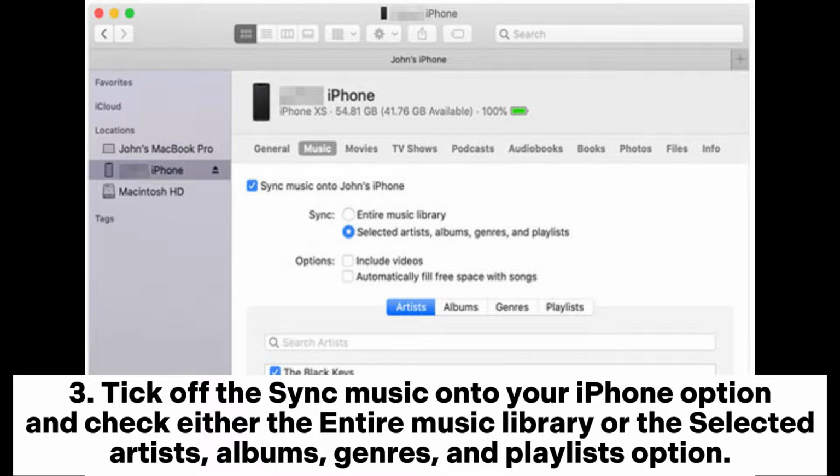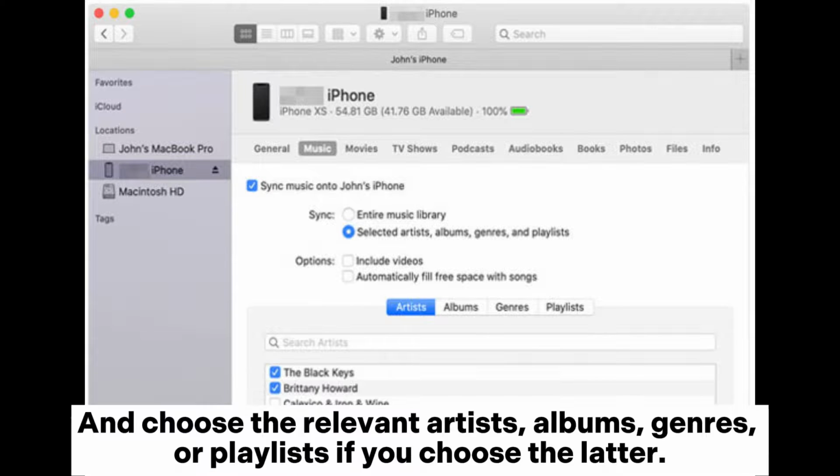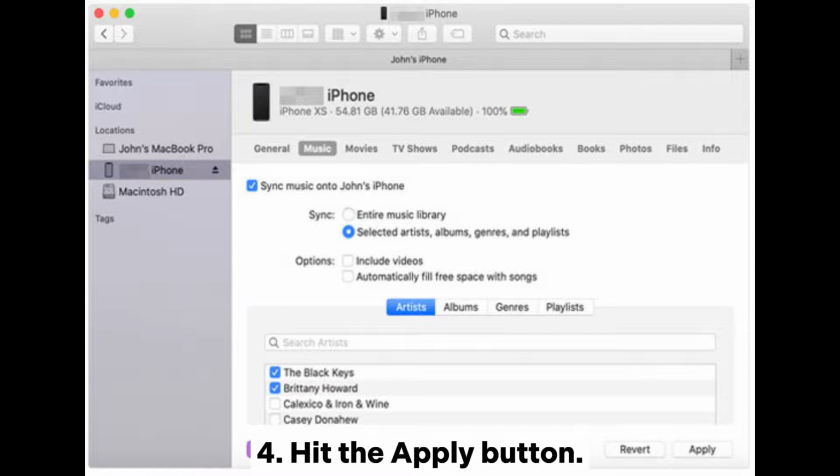3. Tick off the Sync Music onto your iPhone option and check either the entire music library or the selected artists, albums, genres, and playlists option. And choose the relevant artists, albums, genres, or playlists if you choose the latter. 4. Hit the Apply button.